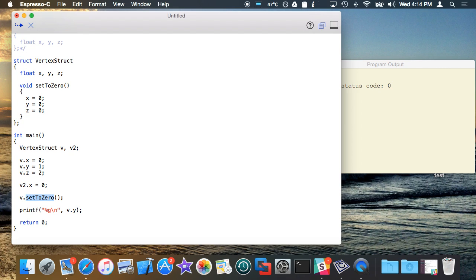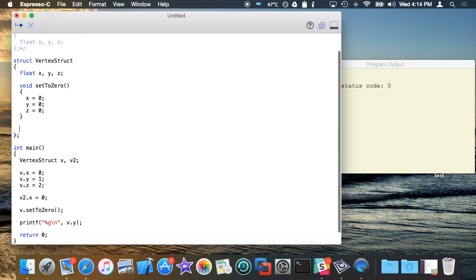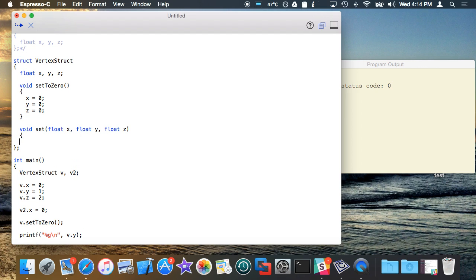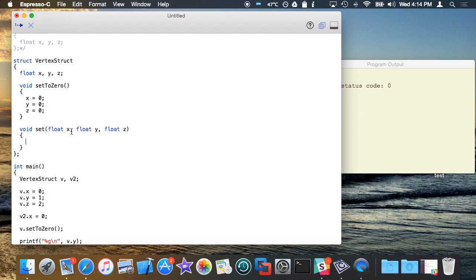What that allows me to do is, if I have any instance, v is an instance of the vertex struct, or any object of that type, I can call methods on that object the same way I can access fields on that object, just by typing the dot and then the name of that function. So for example, if I had another one that I'll just call set, I can do float x, float y, float z. Just for argument's sake, I'm going to give these different names because it'll be confusing if I don't. So I'm going to say x equals vx, y equals vy, z equals vz.